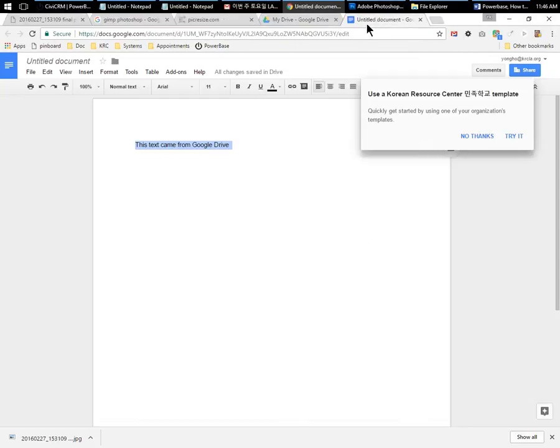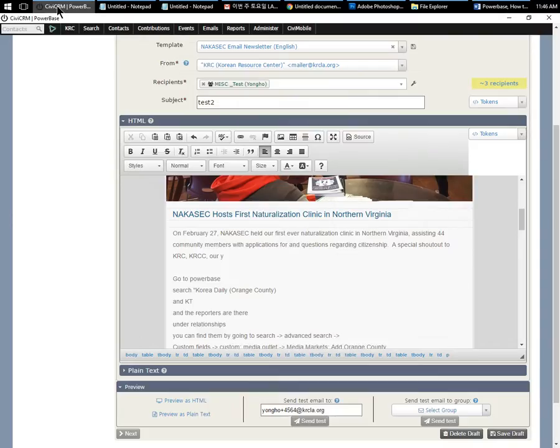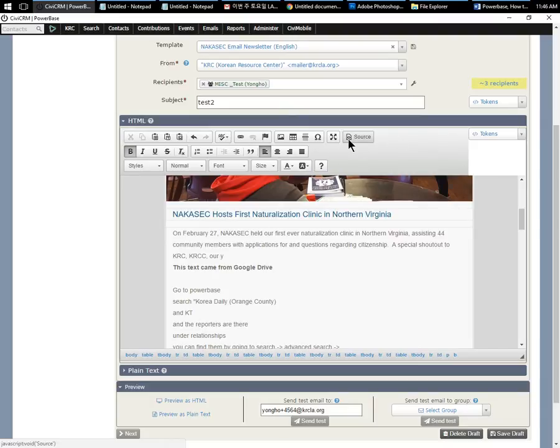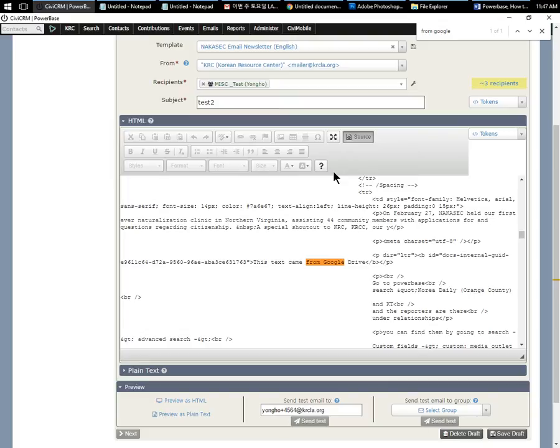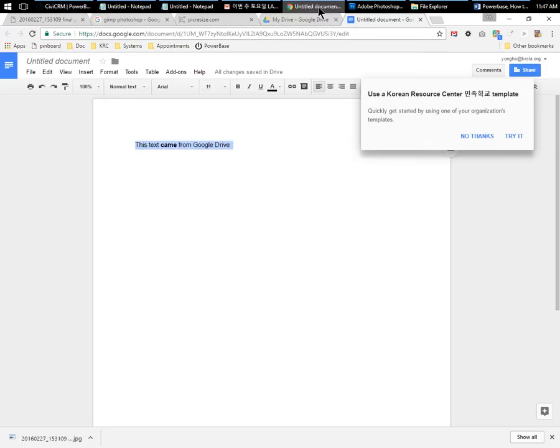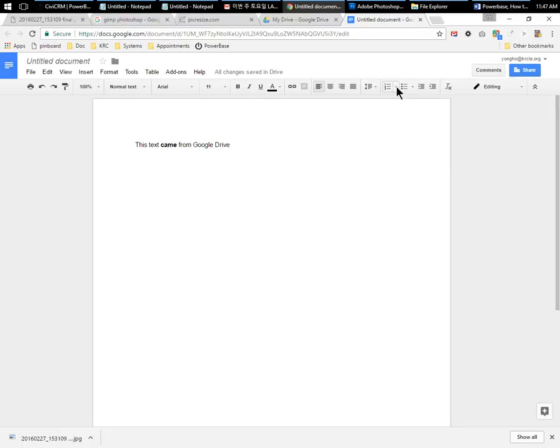Right. So when you copy and paste this text from Google Docs directly, it seems to look fine, but there are some extra settings which will mess things up. Actually, this is not too bad. That looked okay.